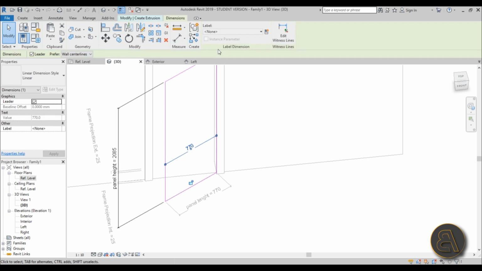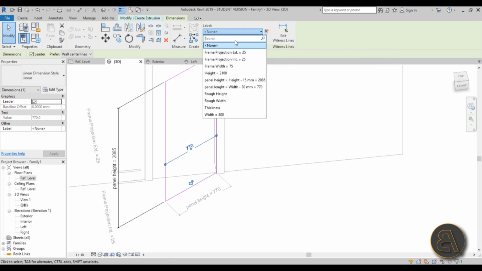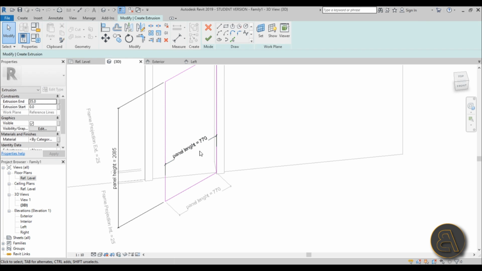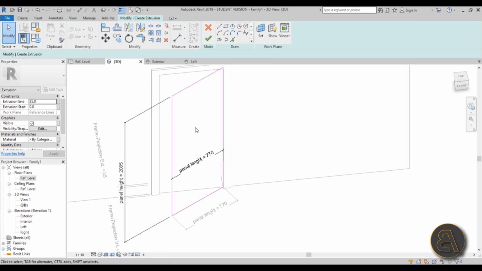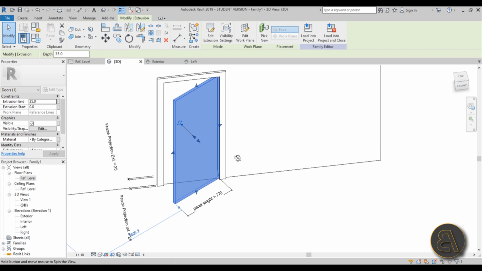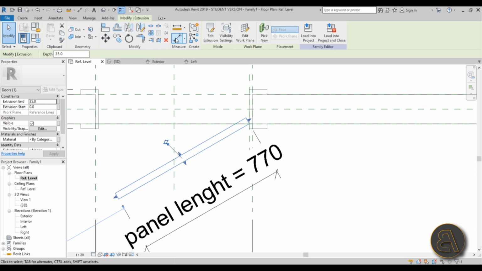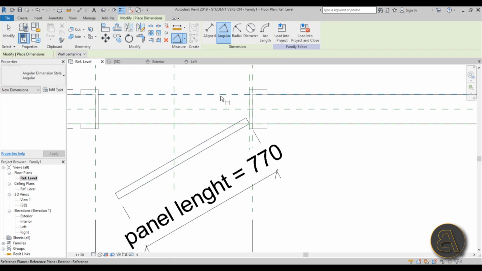So you place it here and just make sure that this is your panel length parameter. Let's see, where is it? Panel length, okay. Just one more constraint just to make sure that it all works fine. So you just hit finish, and now we only need to add the angle. So go to reference level, and here you need to go here with angular dimension. You go from here to here, and you create that.